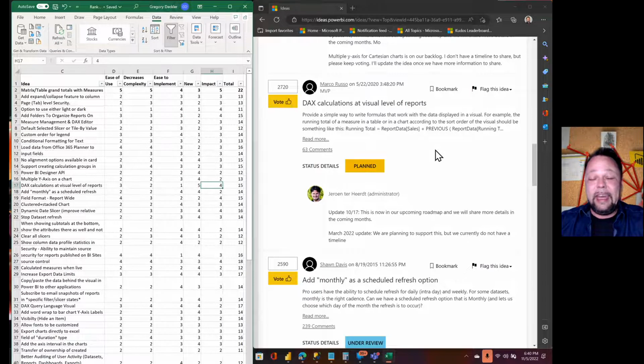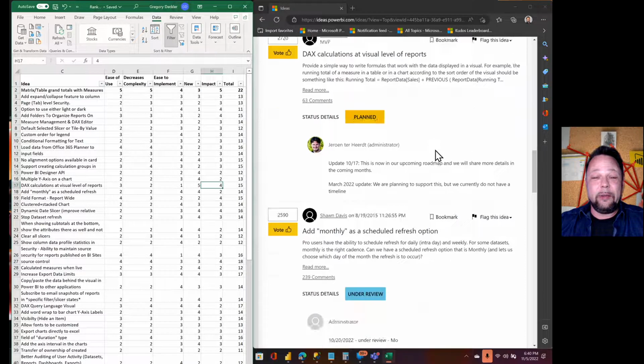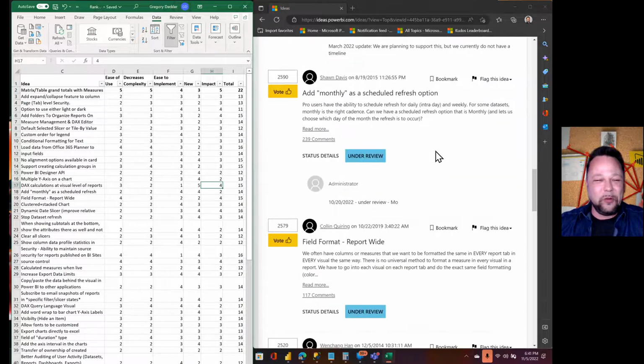They are just, I can't even figure out how it's calculating the totals. So maybe that'll be fixed when it's an actual real function. Add monthly as a scheduled refresh option. I mean, yeah, it makes sense that you'd want a monthly option. That does make some amount of sense, but is it making anything easier or less complicated?